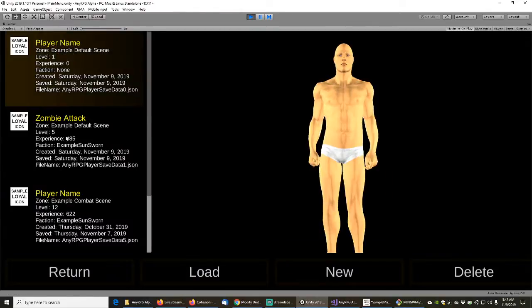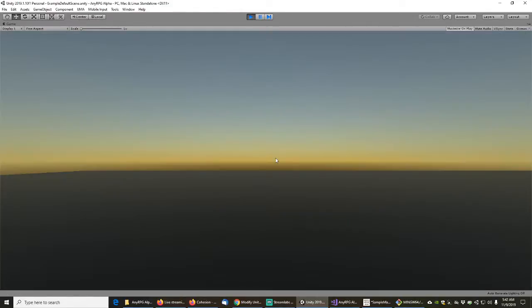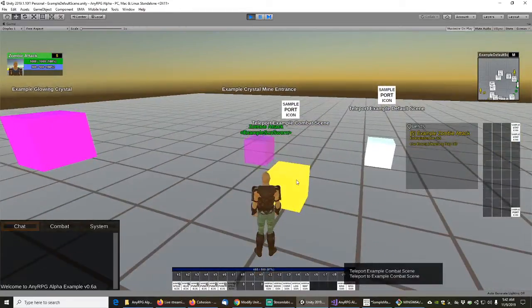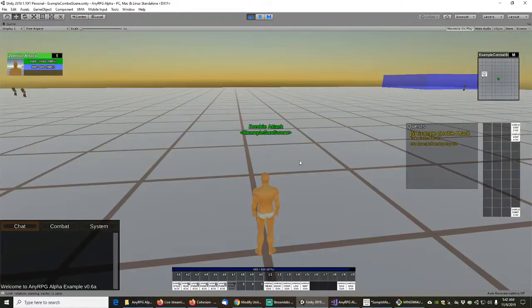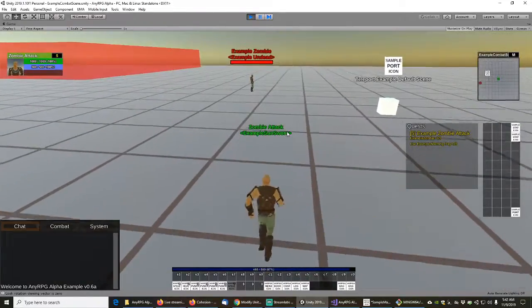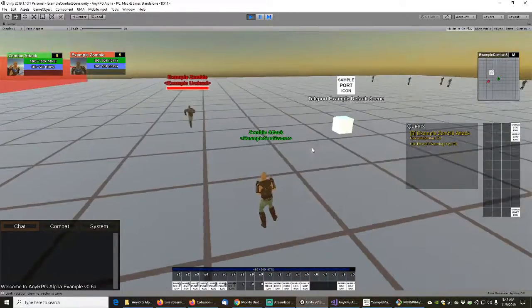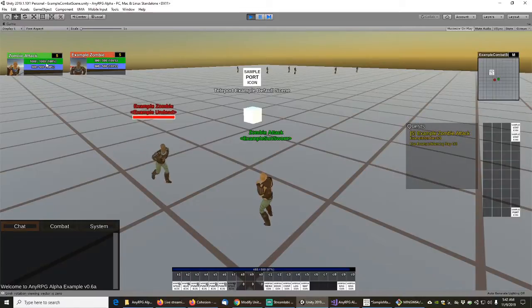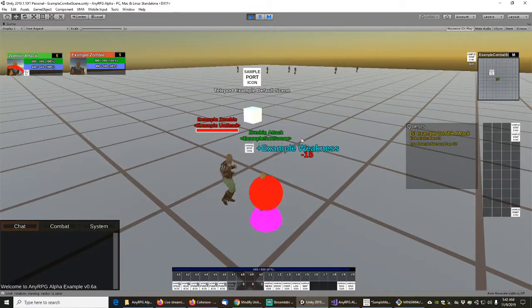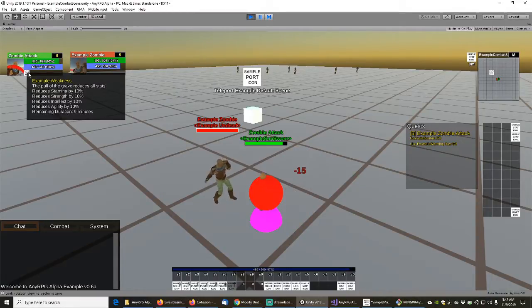So load game, zombie attack load. Alright, and run into the level. Turn toward our zombie here. Get in our zombie's aggro range and watch our hit points. Yeah. Oh yeah, look at that. Max HP 890. And you can see basically we have example weakness, all stats reduced by 10%.